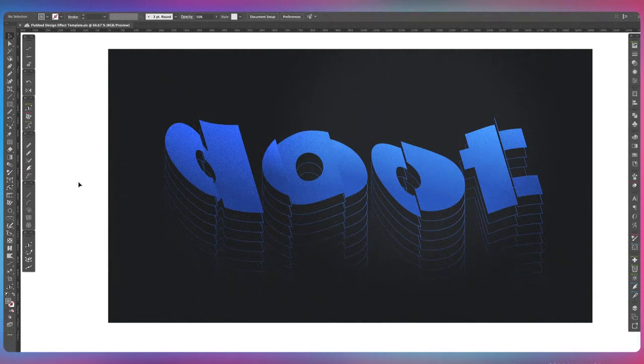In today's toot, we'll go over how to create this wavy 3D type effect with some deep layers. We'll learn many techniques in this toot that you can easily apply to any of your designs. Let's get inspired.